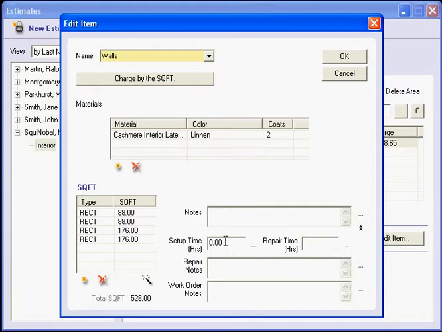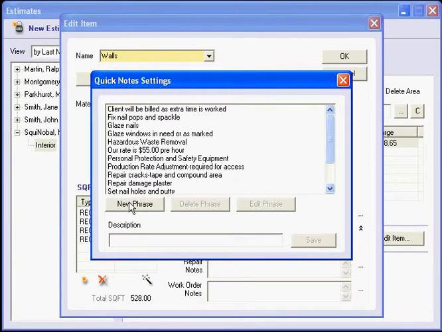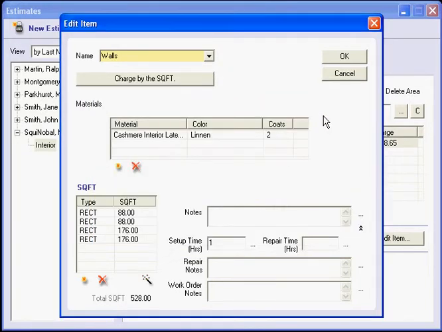If I want to, I can have a little bit of setup time on this. I can add my setup time here. Again, if I have any repairs, they would be in my list here. If they weren't in, I would easily click on new phrase and write in a description that I would need, whether it's repair cracks or repair damaged plaster. So that's where I would keep all of my notes.